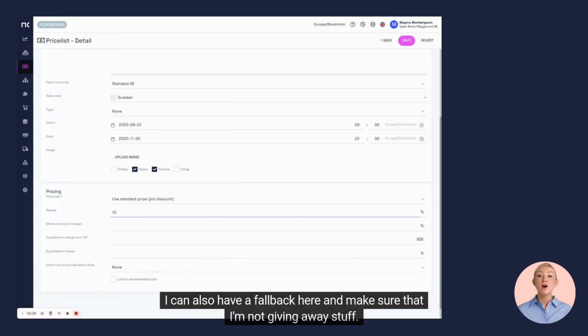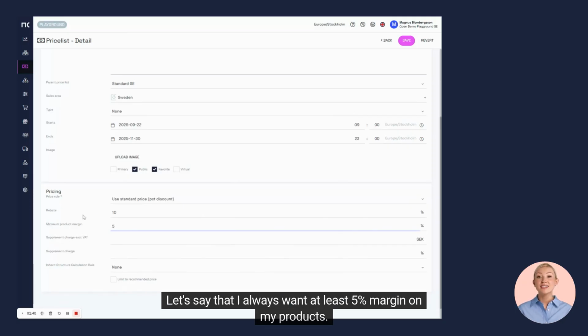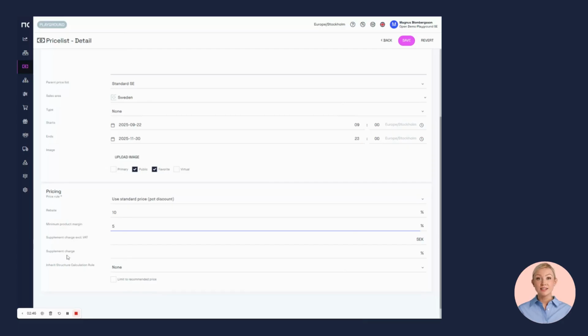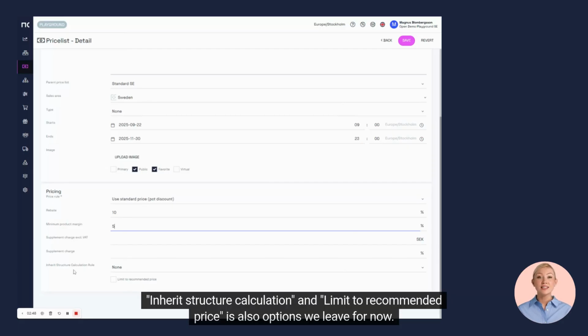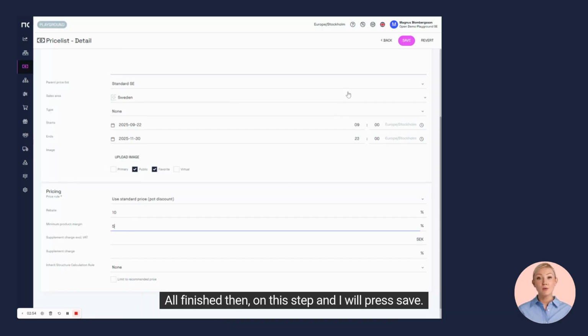I can also have a fallback here and make sure that I'm not giving away stuff. If I have cost information on my products, I can put in a minimum product margin, which is very cool. Let's say that I always want at least 5% margin on my products. I'll leave the charges out for now, since they are not needed in our case. Inherit structure calculation and limit to recommended price are also options we leave for now. I'll finish this step, and I will press save.